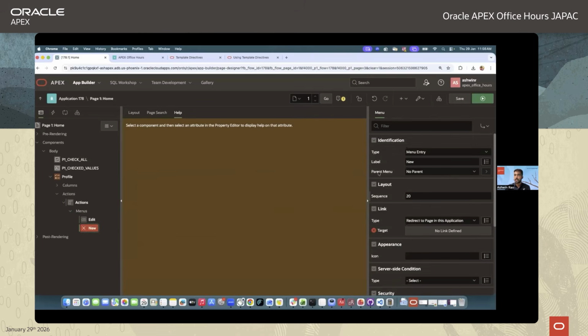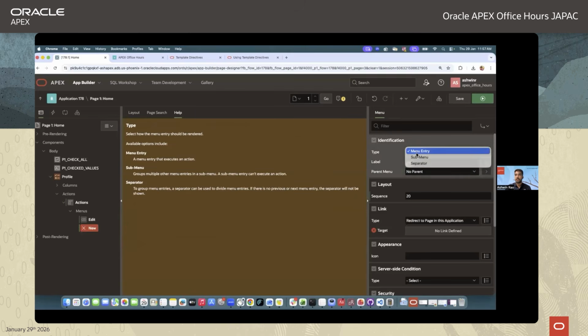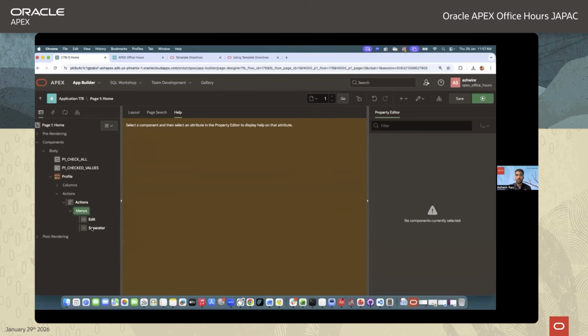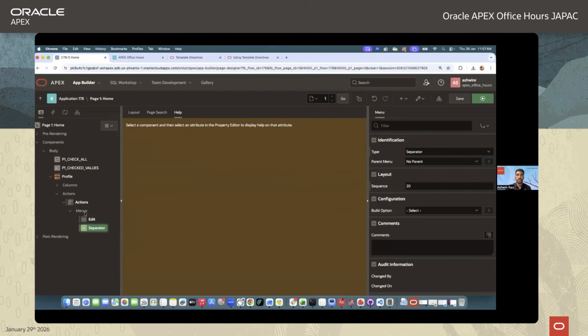I will create another menu here. Now, again, there are different types of menu you can create. The one which I created is the menu entry, and there are different types which you can create, right? You can create a sub menu, or you can have a separator as well. Basically, it will create a line under that particular menu. I want to have that kind of separator between different menu options. So I will choose the type as a separator.